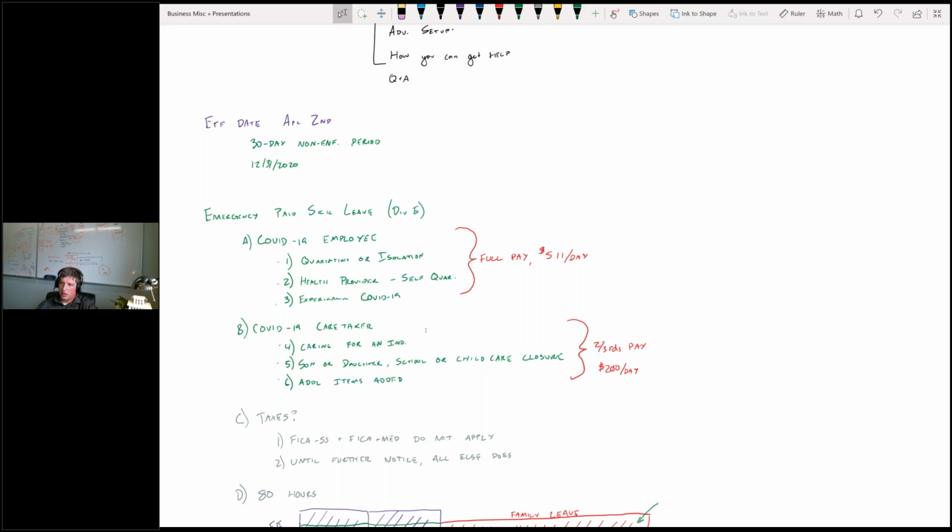If they have been advised to quarantine themselves, then they would fall under Group A, the COVID-19 employee. That's my reading. And would that even apply to a roommate situation, or does it specify family only? If you had a roommate that got advised to quarantine, would that impact you as well? Well, it says that you have to be caring for the individual.